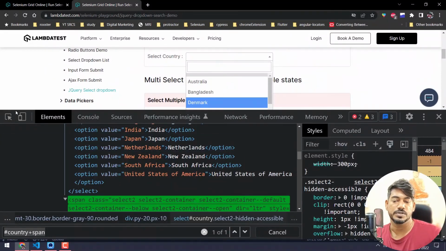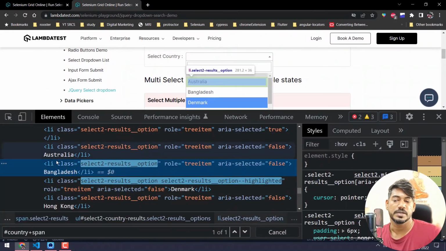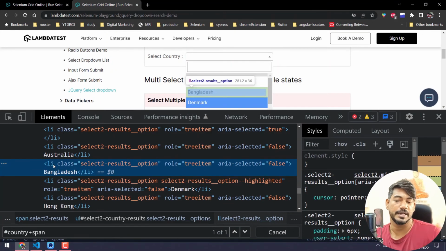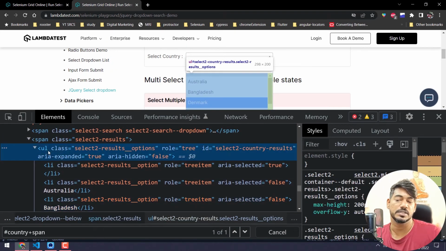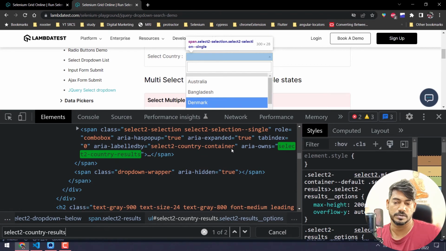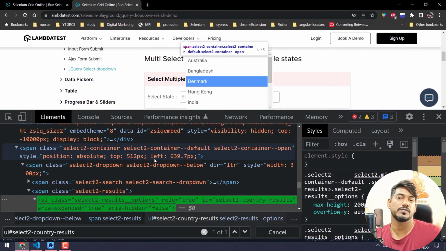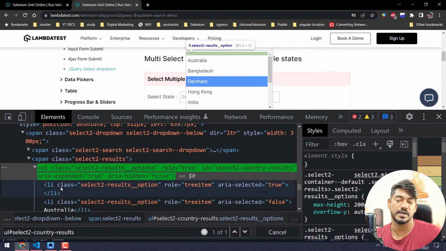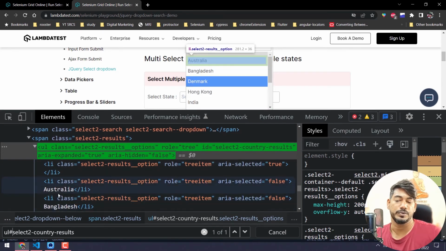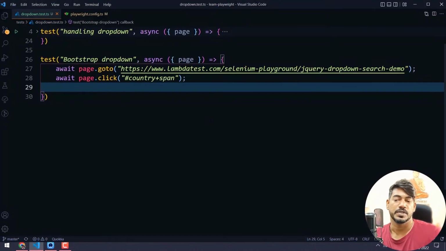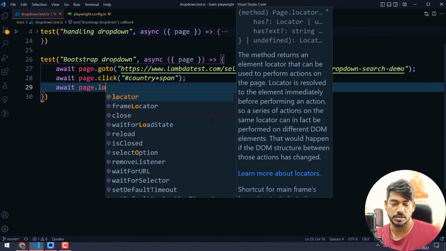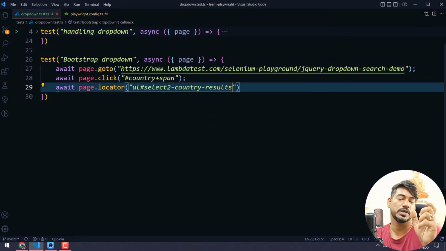And then let's go and inspect all these values, right? Here I can say this is within the li tag, and li is basically within the ul tag, where it has an ID called select two countries result, right? So ul followed by this one. This is the unique locator for this unordered list, where we have a list of a few texts, right? So let's go and do that. Here I'm going to say await page.locator, and the initial locator will be that particular ul.